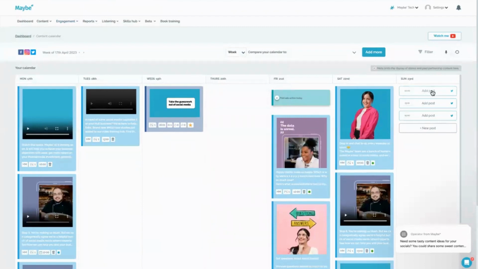So here it says add a post. So you can add in a video, you can add in an image, you can schedule in for tomorrow, schedule in for next week. But it just means that everything's all planned in, you know exactly what's going on. And then it means that you've got more time to do everything else that you need to be doing as well.